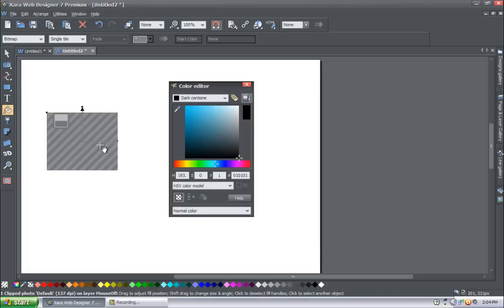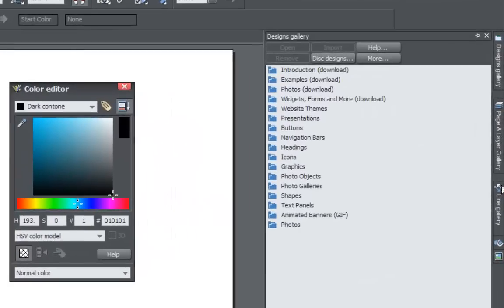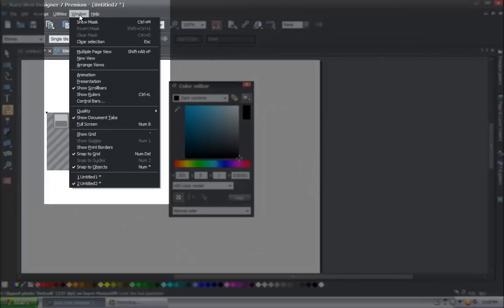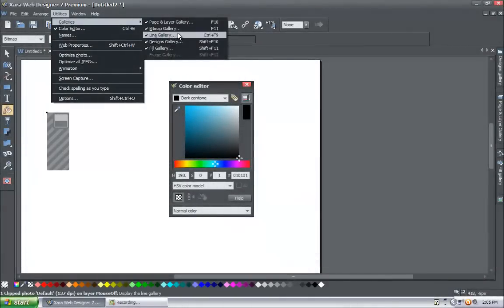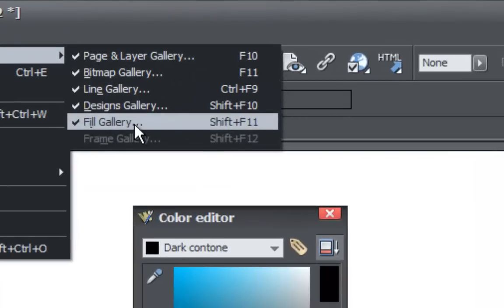You see when I selected bitmap, it's blank. That's because I haven't selected a bitmap to fill it. So we're going to go to one of the dialogues on the side. We're going to go to the fill gallery, and the fill gallery has this paint bucket thing here. If you don't see that, go to your utilities option in your menu up here. Go down to galleries and make sure that you have the fill gallery selected. It should be a checkbox by it.